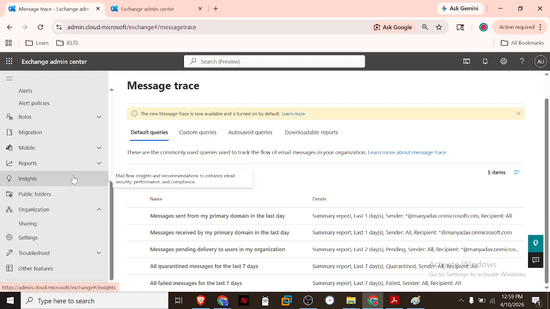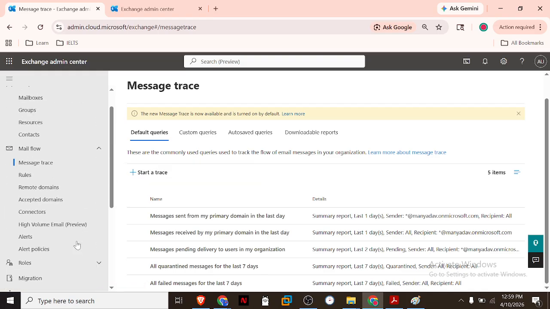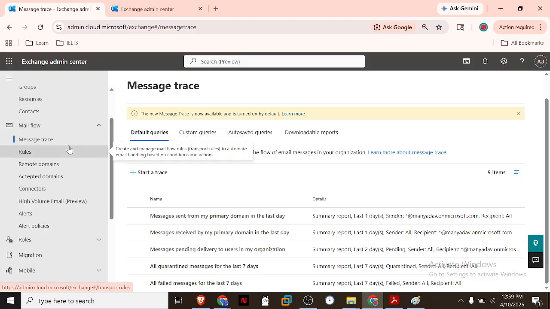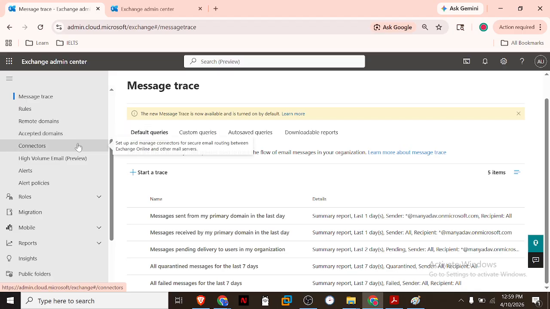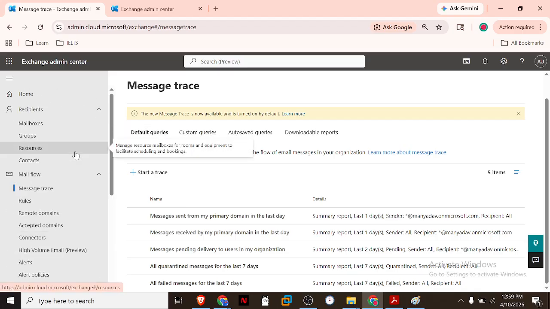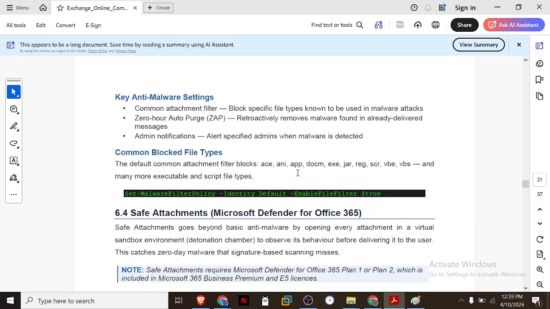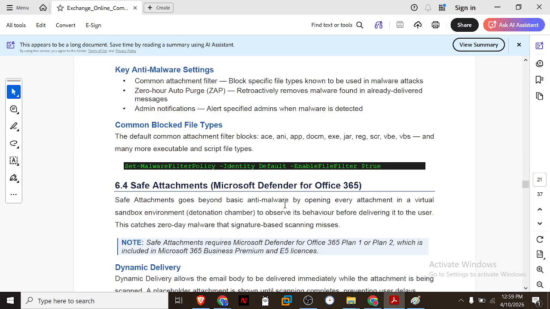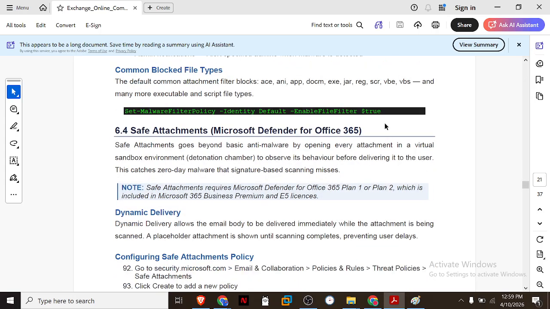Accepted domains, alert, insights. So we don't have much left in Exchange Online now. Most of the topics we have covered, but since this is page 21 out of 37, I'll just try to cover whatever it takes in this 1 hour.